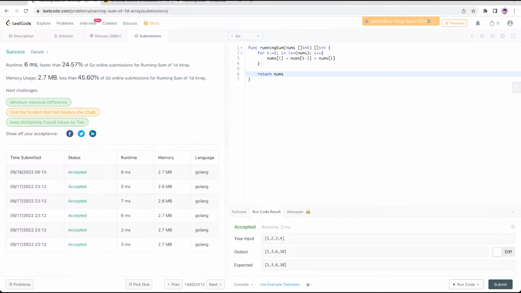So the time complexity is O of n, because you're iterating through it, and the space complexity is O of 1, constant, because we didn't use any extra space, we just use the input as space. Yep, that's it.